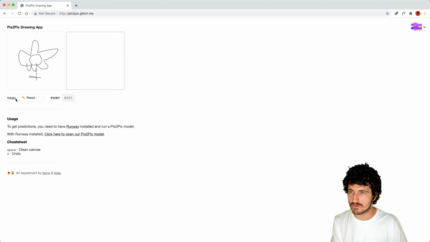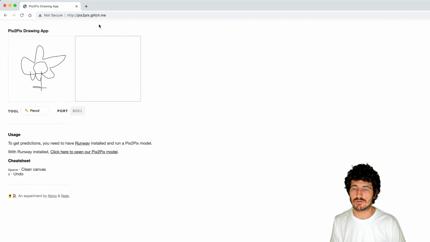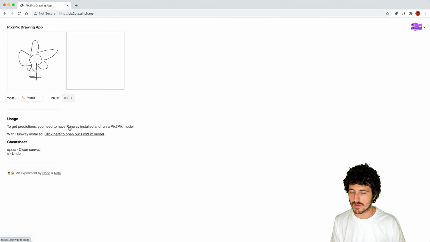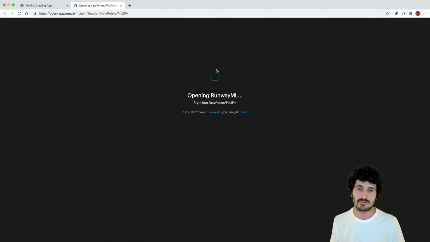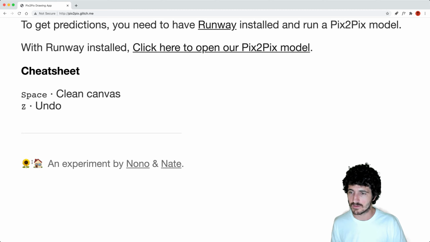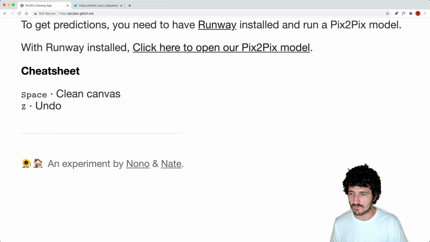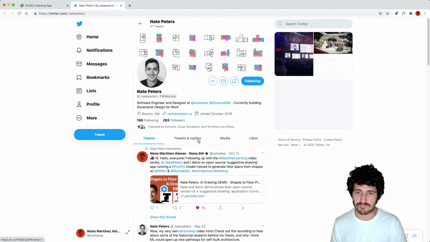And you can download it, if you go to this app, pix2pix.glitch.me. You need to have Runway installed, and you can click here once you have Runway to open the model in Runway and install it. I think using this link you should be able to see it. Again, credit to this experiment was done by myself and Nate. Nate Peters did the model of the housing, and I did the one with the flowers. He's working on new things, I think, and he should be showing some of this stuff soon.